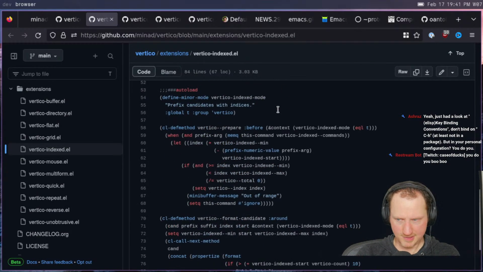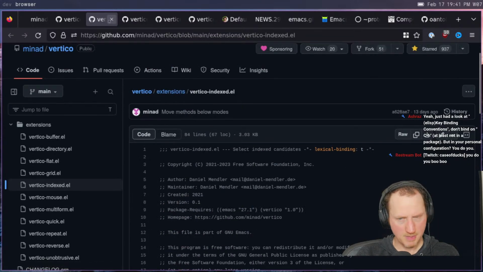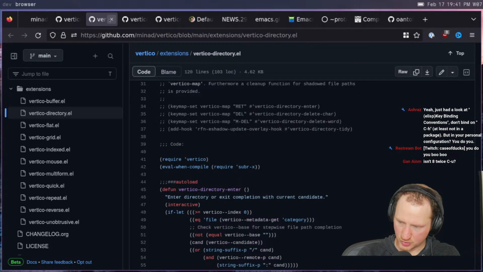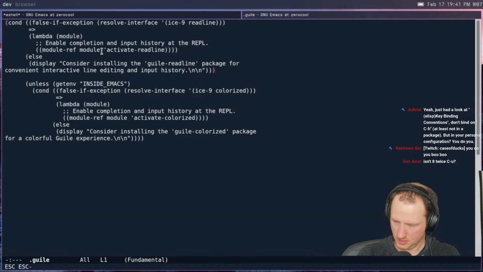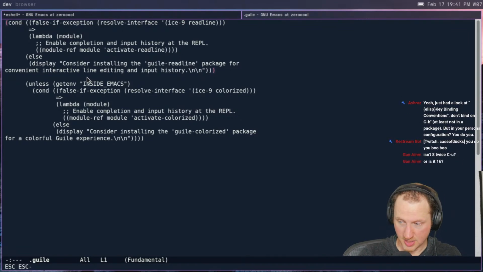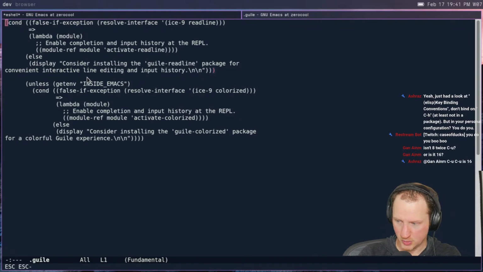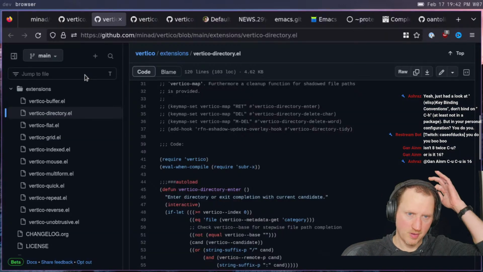So let's see. Vertico indexed. Not bad. Isn't 8 twice Control U? I don't know. Is it? Don't think that's gonna work. Oh, yes. You mean Control U twice. I see what you're saying. CU is 16. Yeah. All right.